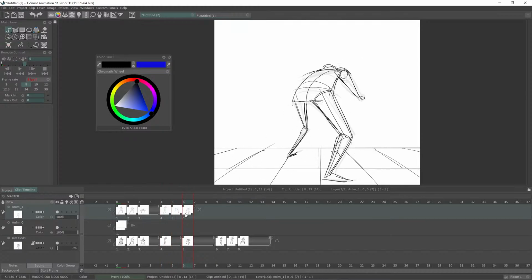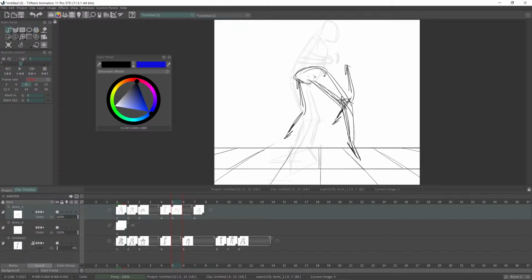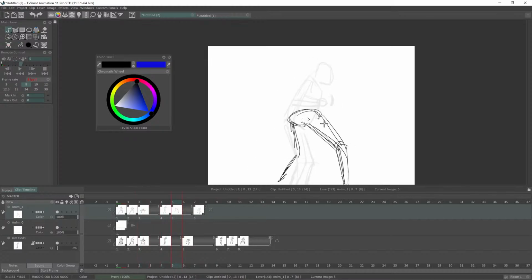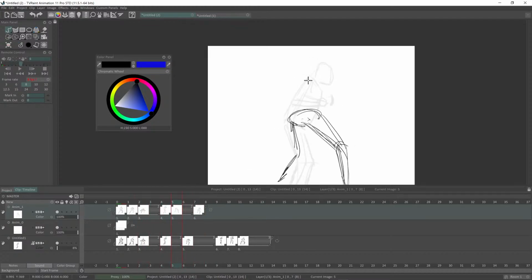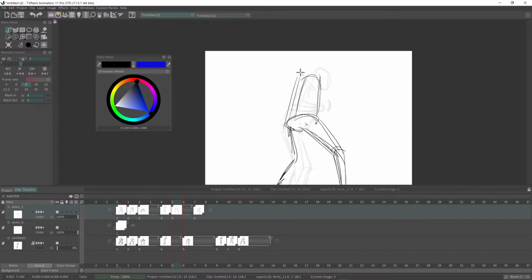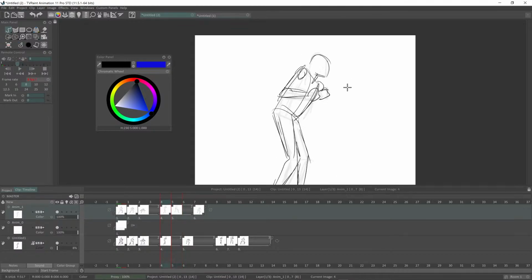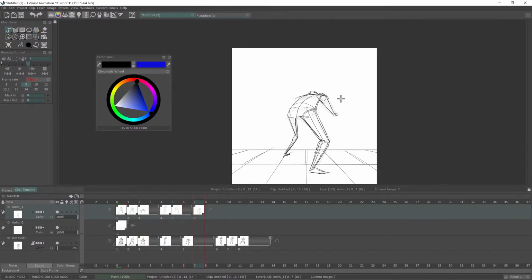I feel like I even need maybe just one more drawing as well, but we'll start with this one. So we'll have this be like the most extreme up drawing. This doesn't really exist in my reference, but I think it works better for the animation. So I will need another drawing in between here and here.